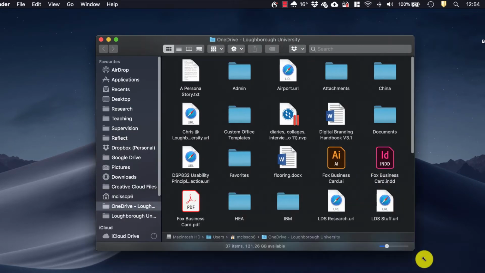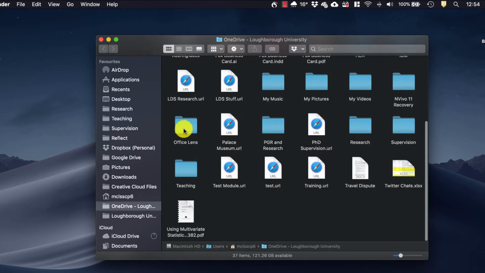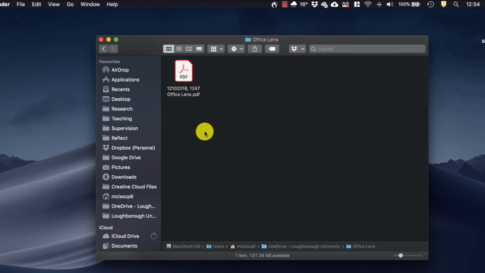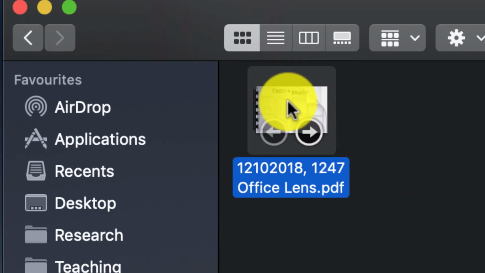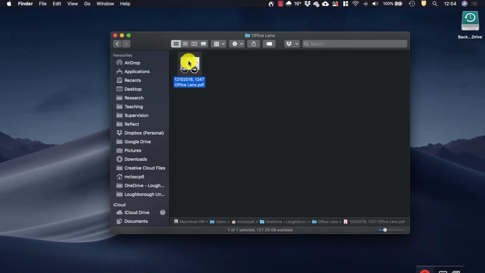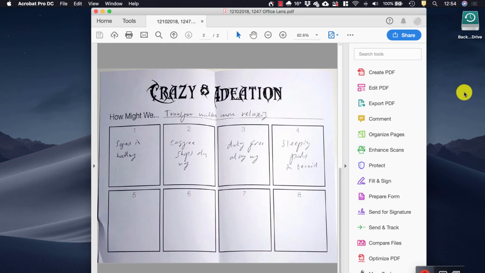There's a whole load of things in here because I use this for absolutely everything. But if we just go down, we've got a folder here called Office Lens. Go into there, and we can see that we have the PDF sitting right there. I can now double tap, I can open it, and Adobe Acrobat has it just there. And you see that it has been cropped to the page in question.